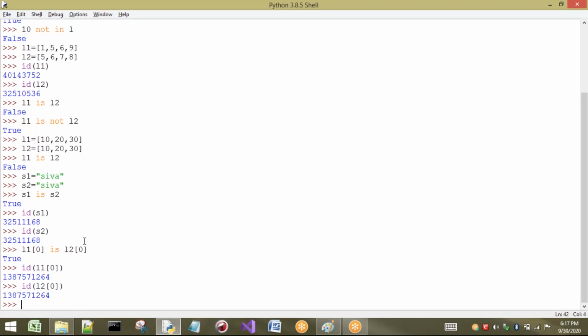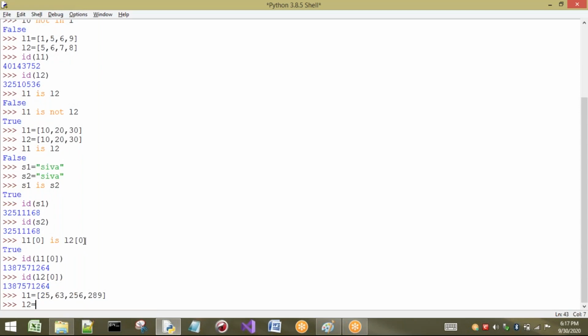Same address. So I will take one more example, which contains the numericals 25, 63, 256, comma 289. So four values I am going to consider now. Now L2 equal to, I will take here 68, 58, 63. Okay, 63 I will take, and some 289. Otherwise, let us take 321, 256 and 289. So these are the two lists.